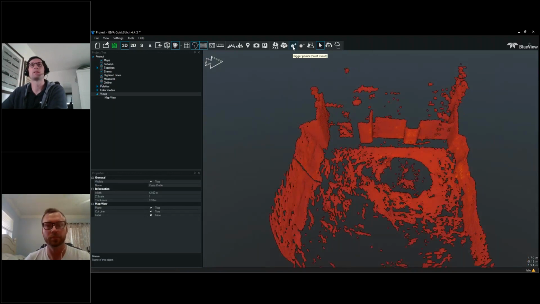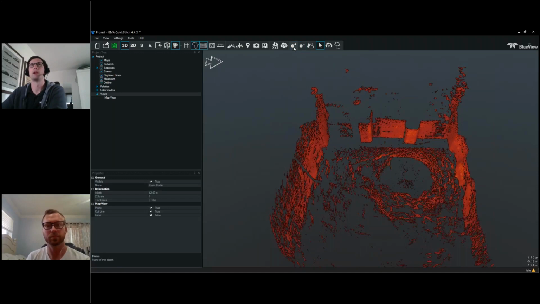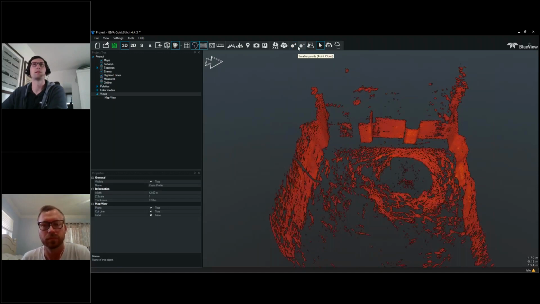Increase point size, decrease point size, also self-explanatory. I typically like to work with smaller points. Ultimately, it's up to personal preference or how you want the data to be represented. Align, this is the main point cloud registration function, so I'll be going over this in just a bit. And then we have a transform tool and a select tool.